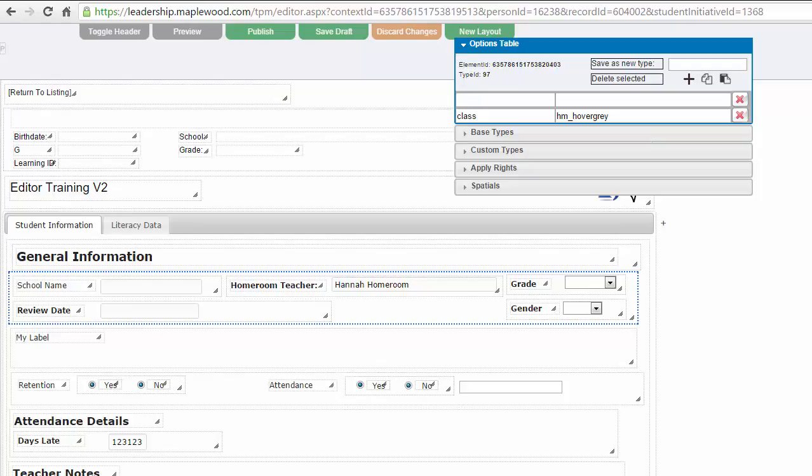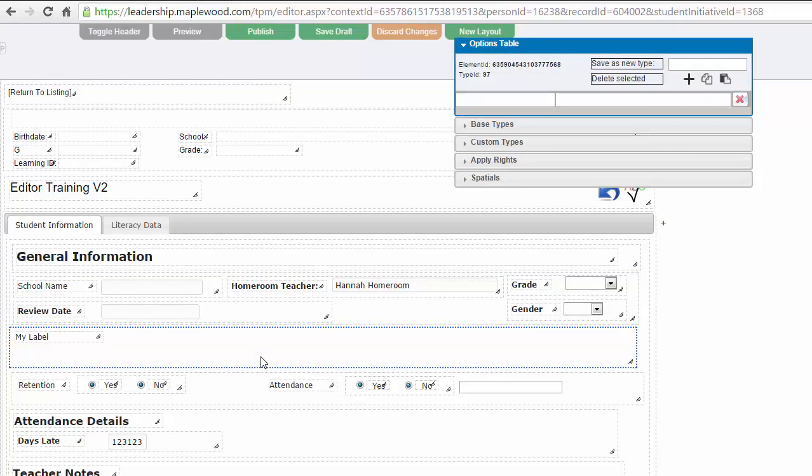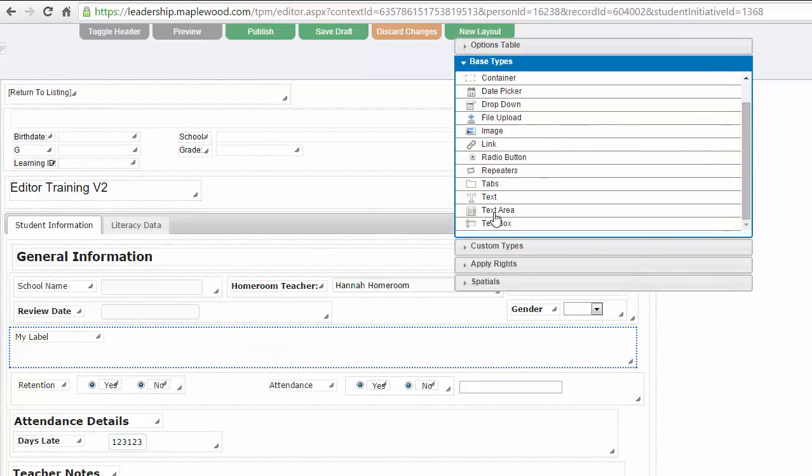There are two ways that we can add an element. First, we can simply click to add. First, select the container where you want to add the new element. Next, select base types from the options accordion and find the element type that you wish to add. In this case, I will be adding a text box to an existing container.